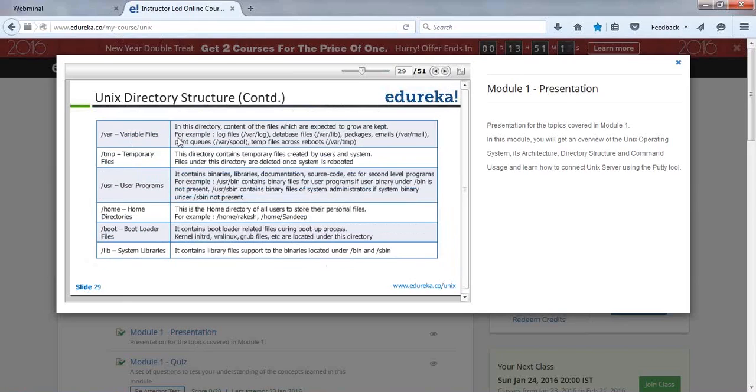Similarly, var means variable files; this directory contains files that are expected to grow, for example log files and database files. Whenever you are doing shell scripting, the file system already has a very large space where you can put your log files. Whatever log files you want to create, you can put them there. Slash tmp: this directory contains temporary files created by the user. Files under this directory are deleted once the system is rebooted.